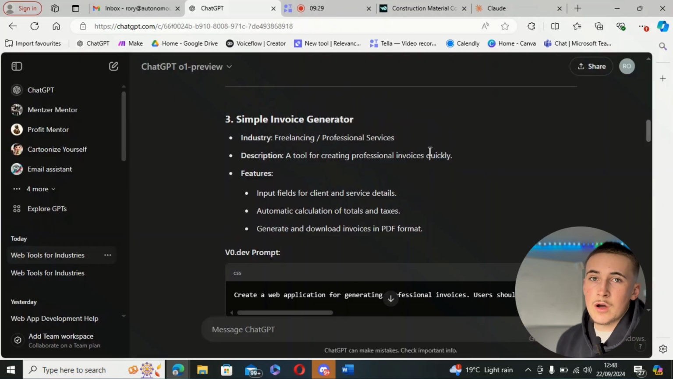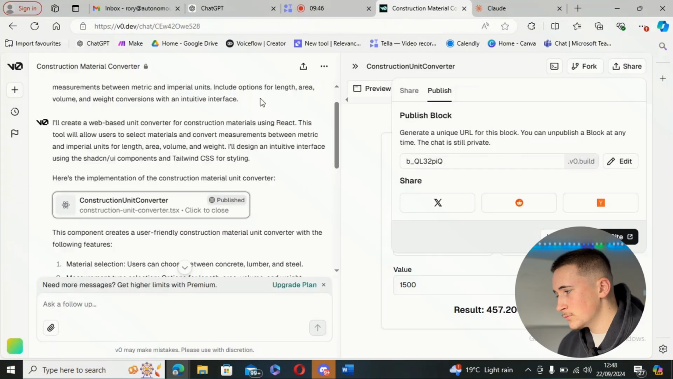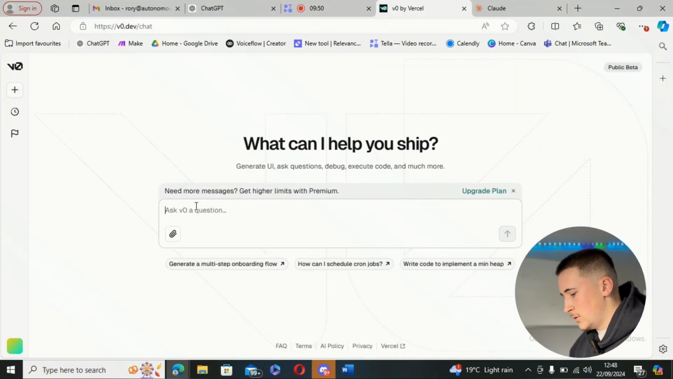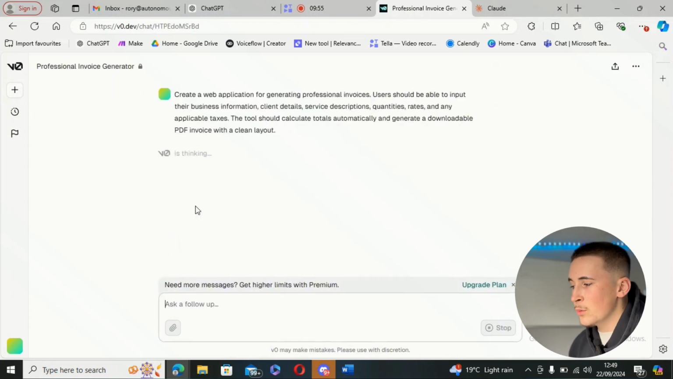Okay, so now we're going to try one of the slightly more complex ones, this simple invoice generator. You can see users can input fields for clients and service details, automatic calculation of totals and taxes, generate and download invoices in PDF format. So we're going to copy that code. We're going to come back over to the V0 here. I'm going to start a new chat, just copy in that code and hit enter. And we'll see what it comes out with.